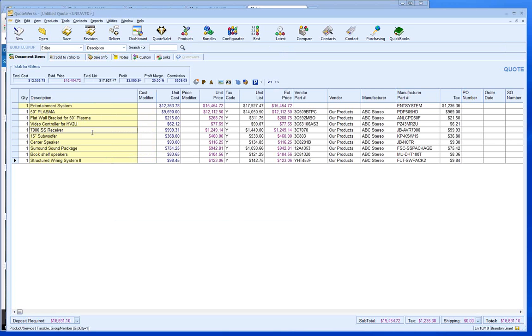And then you can see once it's added to the document, it is added as a grouped bundle in QuoteWorks so that you can make any adjustments that you need to. So if you need to adjust the quantity, the price, anything like that, you can easily make those adjustments here.